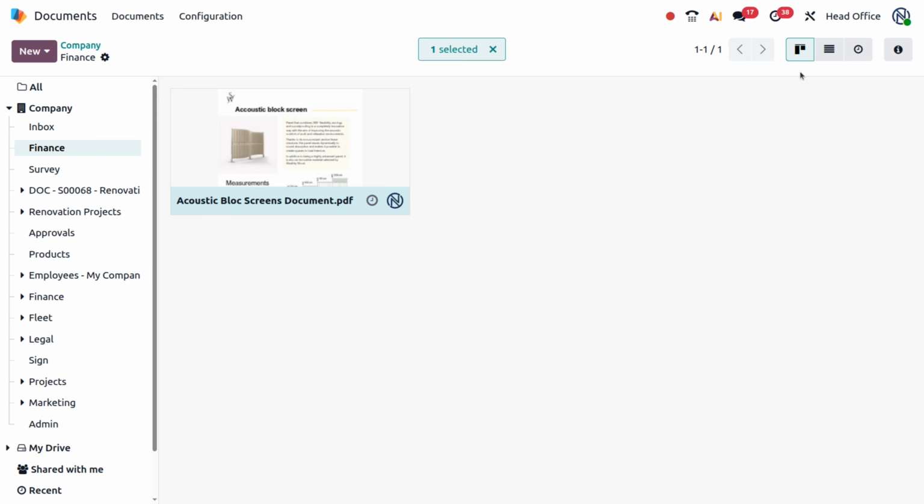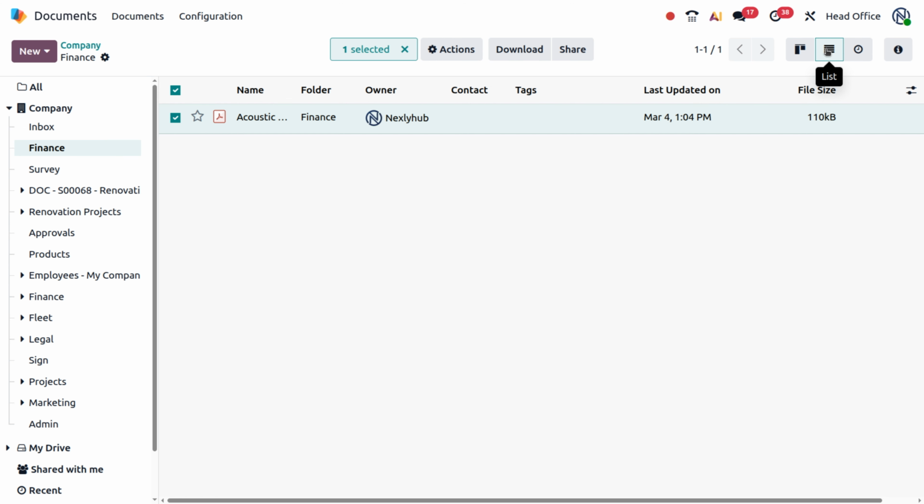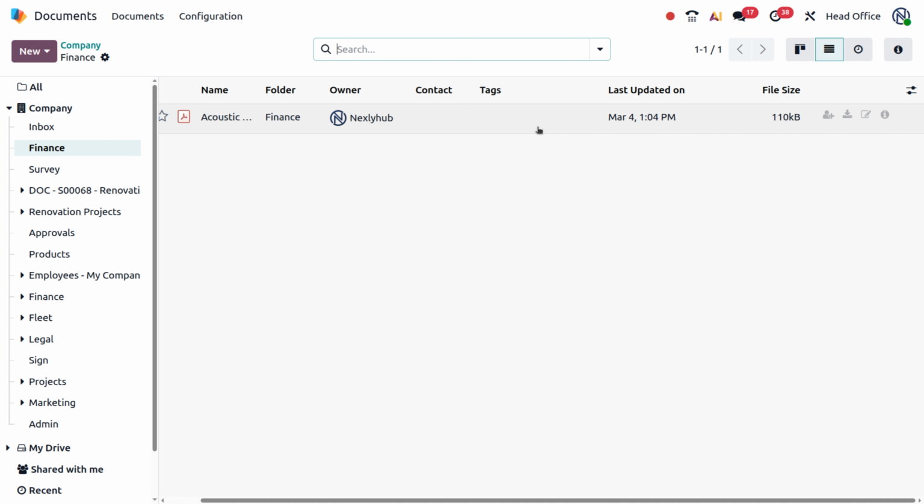And you can see that the documents have different kinds of views, which are Kanban, you can see this inside your list view, and there we have the activity view as well. Okay, so moving on to the list view, now you can see the name, folder, owner, contact. You can also create tags as well. Odoo also allows you to organize files using tags.